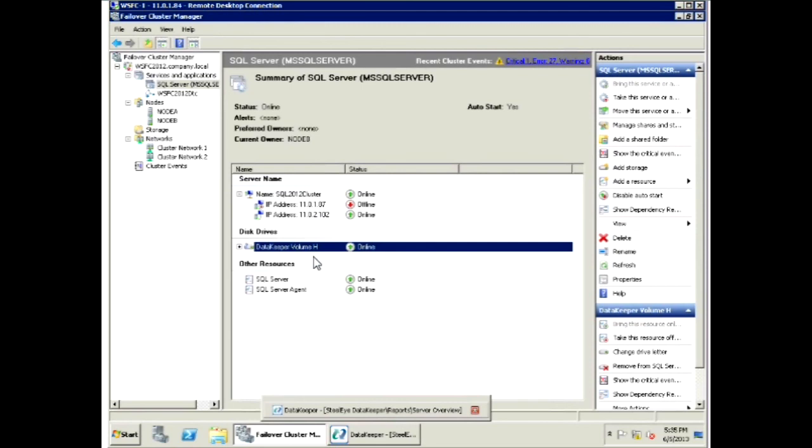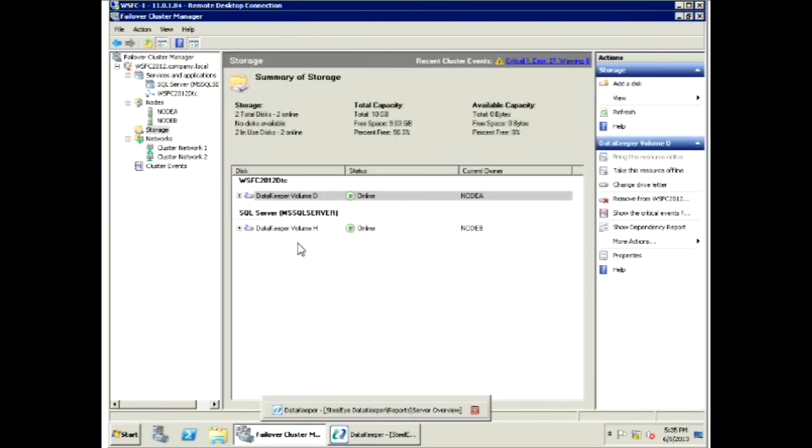Data is being replicated right now from B back to server A, because the current owner of the database is running on node B right now. In the available storage pool, you see the same thing. So here you can see the cluster disks. Again, the only difference here from your physical SAN-based cluster is you're going to see these DataKeeper volumes as opposed to your physical disk resources.